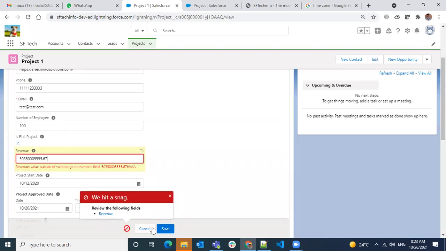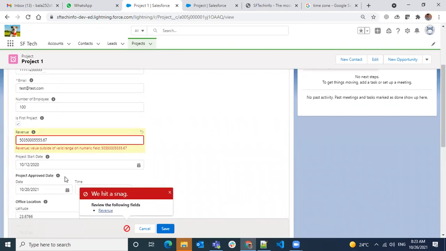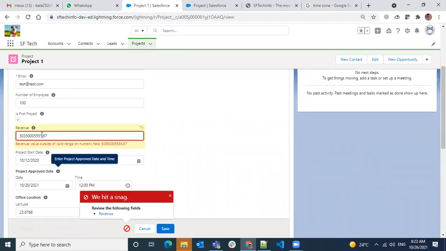Why? Because we have given some size for this decimal numerical values, right? It's exceeding that. That's why it is not allowing you to save. How many places do we have? 10 places here. Okay, so I think we need to check how many places we gave for the revenue. That's why it's not allowing us to save.